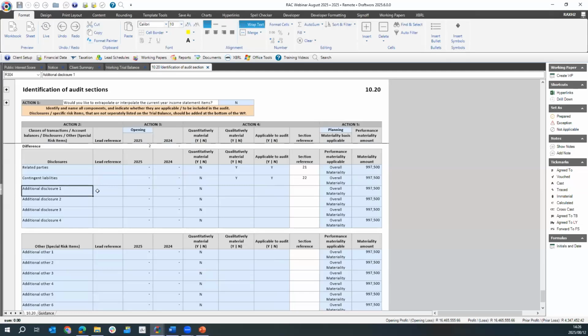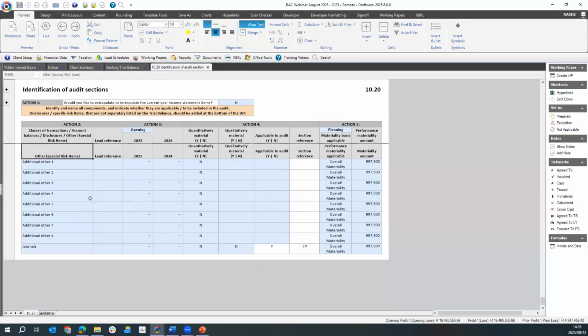So again, I can go and add my additional disclosure, answer the relevant questions so that a working program will populate. The other special risk items are for certain things like significant or special considerations. So journals we have thrown in and we keep it where it is, okay, so that we can populate our working papers, right? If I want to add anything else, I can add it, indicate that I would like it applied to my audit.